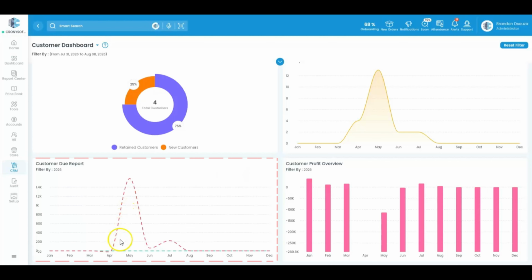The Customer Due Report helps you review customer balances and due activity. This chart shows balance-related activity over time. It is useful when your store allows customer accounts, business accounts, credit limits, or due payments. Managers can use this section to understand when customer balances increase or need attention.